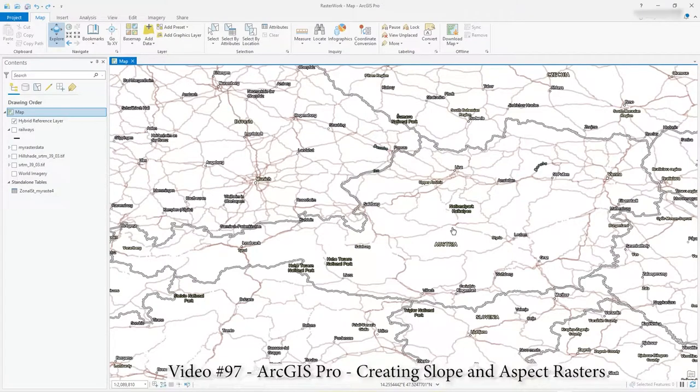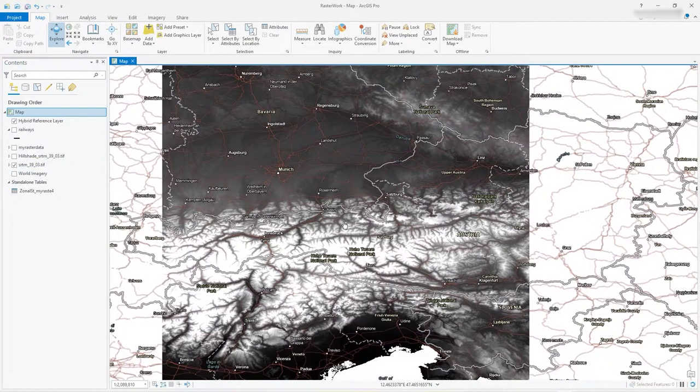Hi there. In this video, I'm just going to very quickly talk about slope and aspect. There are some tools in both 3D Analyst and Spatial Analyst which make it all very easy and generate rasters for you. From there, you can go on to do other analysis, such as correlating those rasters with vectors and that sort of thing. I will be doing that in another video.